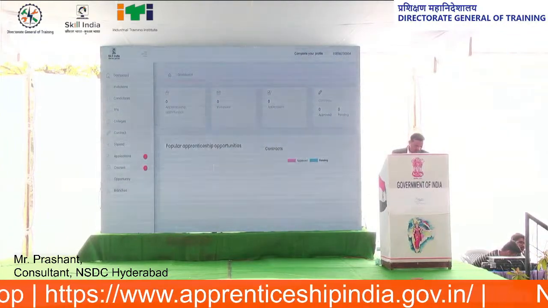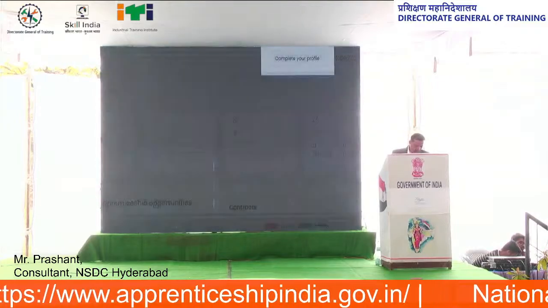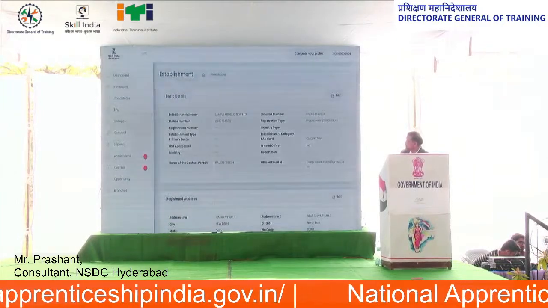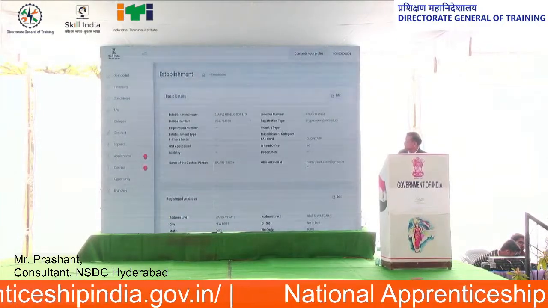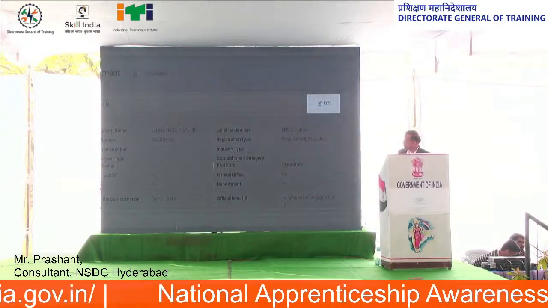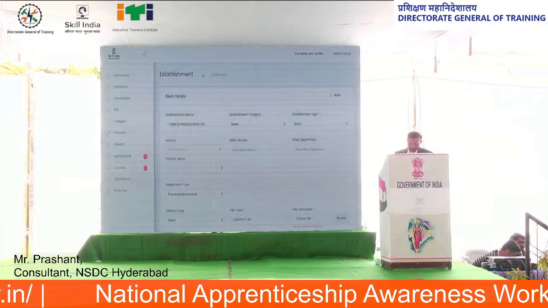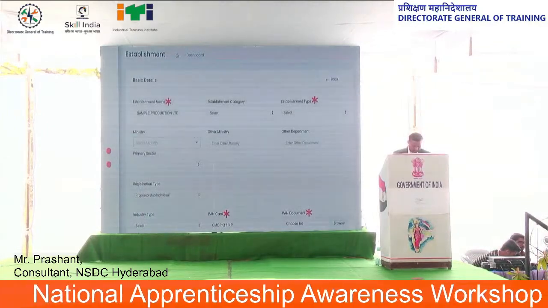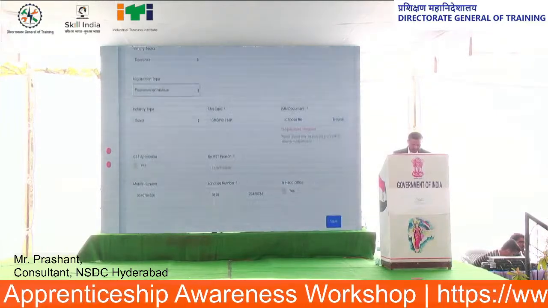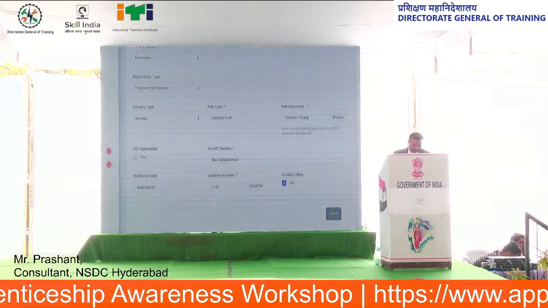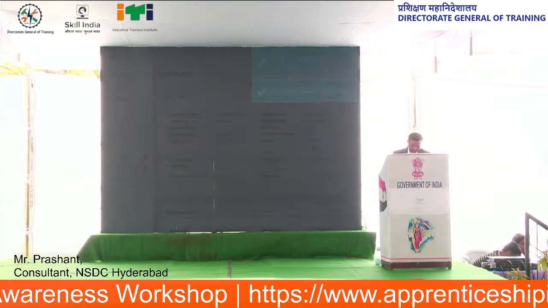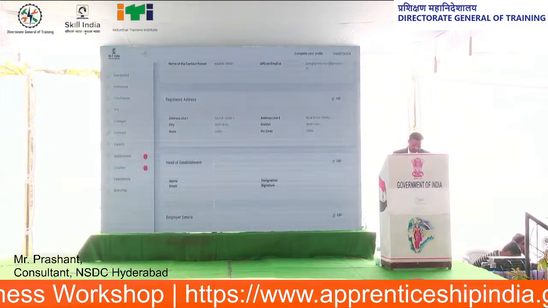Select Complete Your Profile option in the top right corner. Please fill in the information about your company in this form. This is an important step. Without the company's profile, an apprentice will not be able to apply for the apprenticeship opportunity. It is mandatory to fill in all boxes with the red star mark. Please fill in every section step by step.